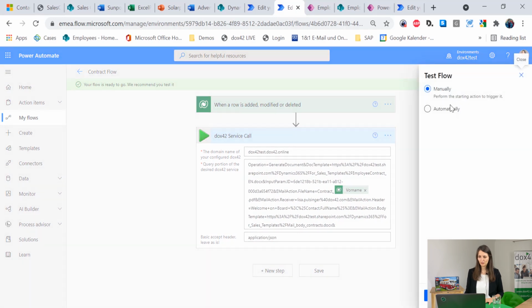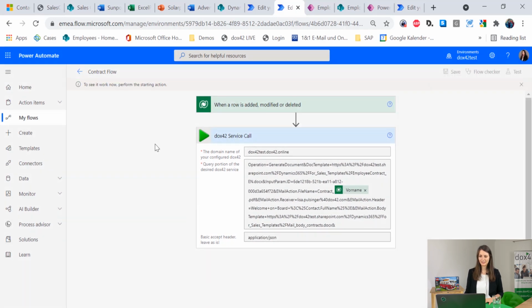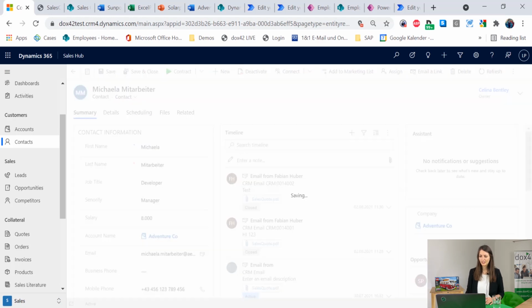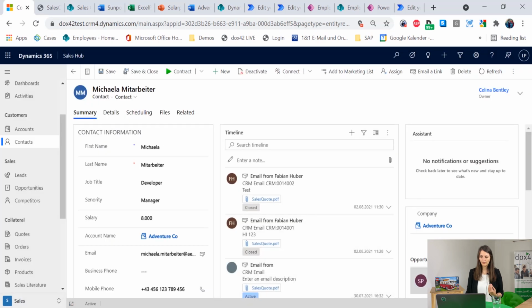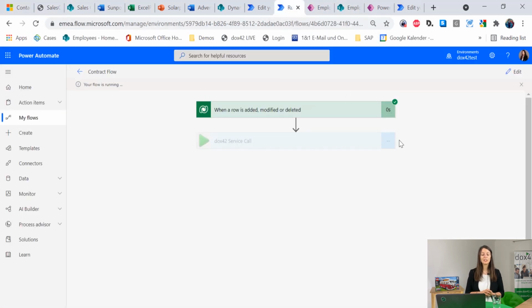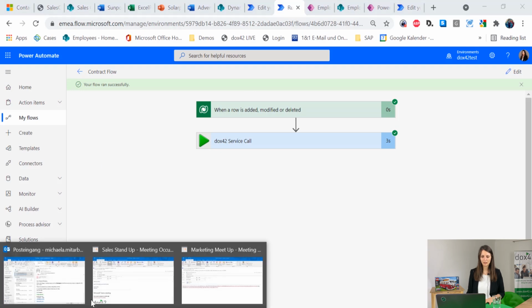So I'm going down to test, and I say test manually. I'm going to my contacts, and I say Michaela is really a high performer. She's going to get 8,000 euros. So now I saved this one up here. And now the flow is running, it's performing the action, and we're going to receive an email with the contract of Michaela Mitarbeiter. Service call has been successful.